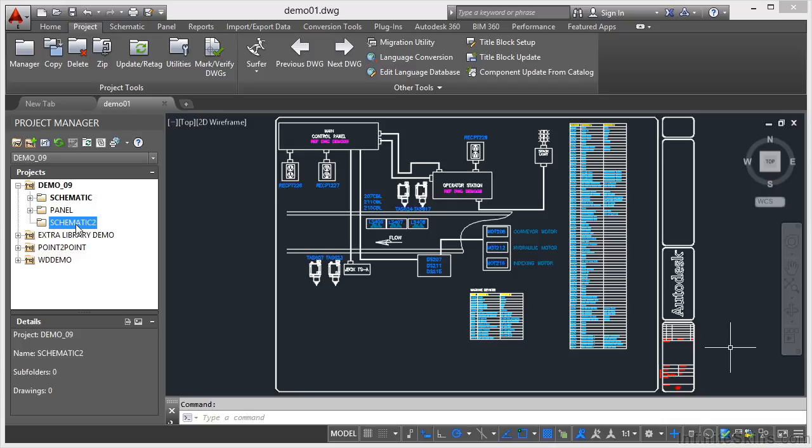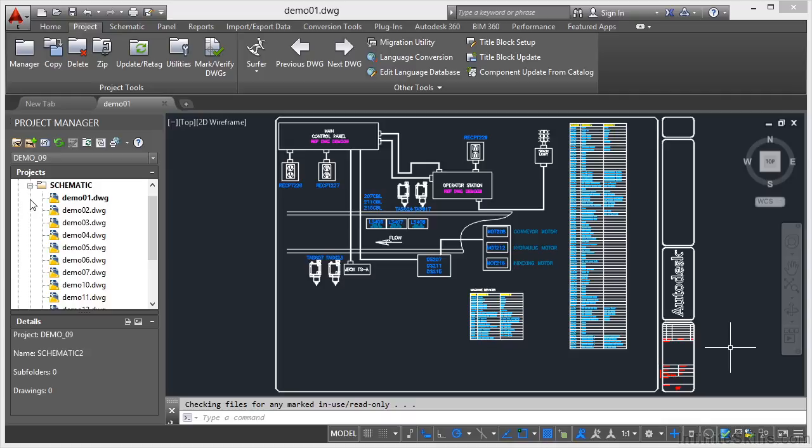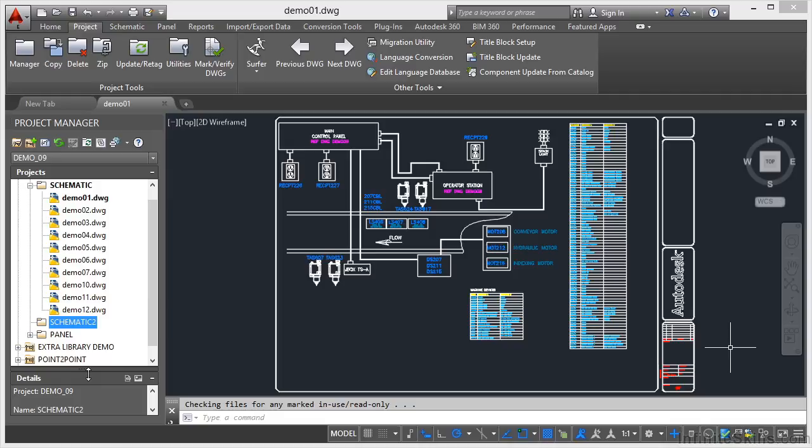And then what I want to do is click and drag and just lift that up so it sits above panel like so. So the schematics are grouped together. Now, at the moment, there are no drawings in the Schematic 2 folder. So I'm going to expand the schematic folder like so, and then what I will do is drag this down like so, so I can see all of my drawings. And obviously also, I can see Schematic 2 there as well.